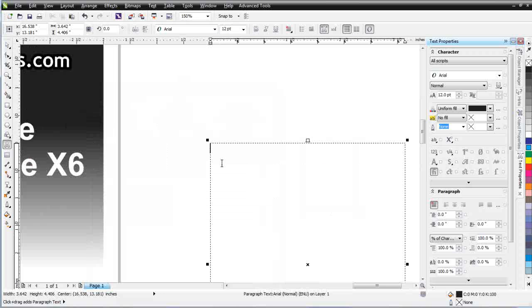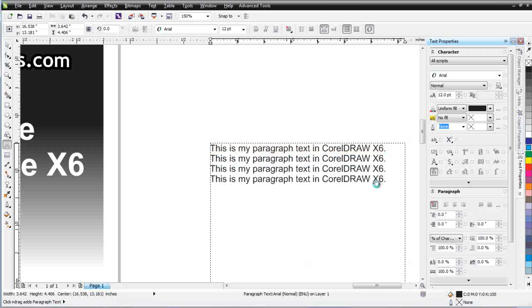Go ahead and zoom in with our mouse wheel, and I'll just start typing in here. This is my paragraph text in CorelDRAW X6, period. I'm going to go ahead and highlight this. I'm going to hit Control C and I'm just going to paste it in a few times here.